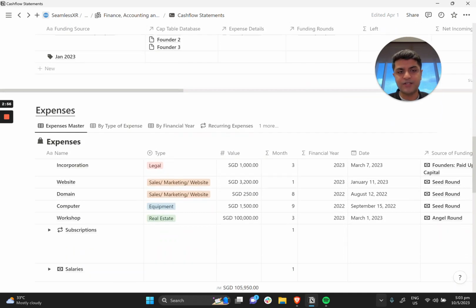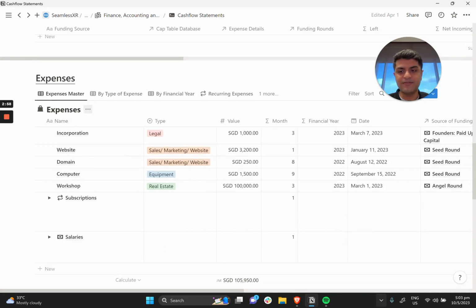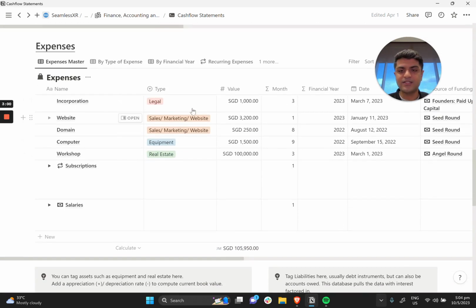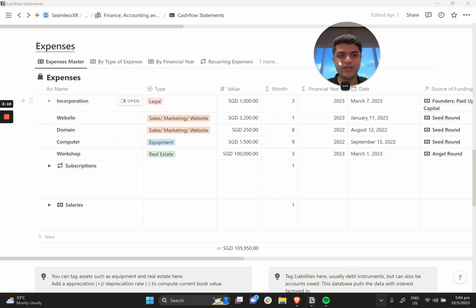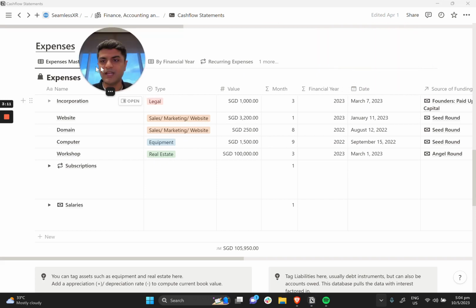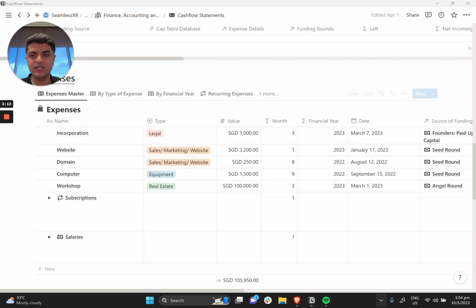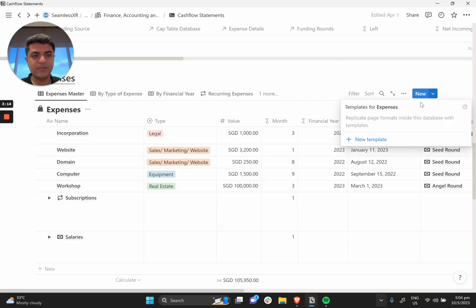Of course, below the funding, you have the expenses. So you can sort your expenses by tags, which is legal, sales and marketing, or website. You can customize these tags as per your requirements. The other cool thing you can do, and I'm going to quickly move my camera over the side so that you can see, is there's actually templates here which you can set up for recurring expenses.